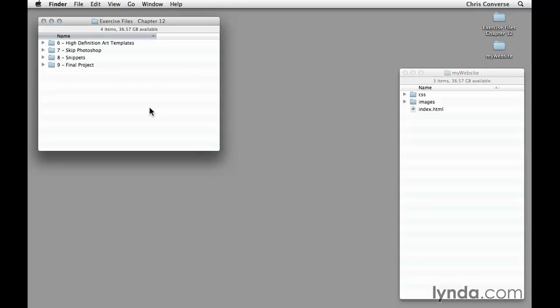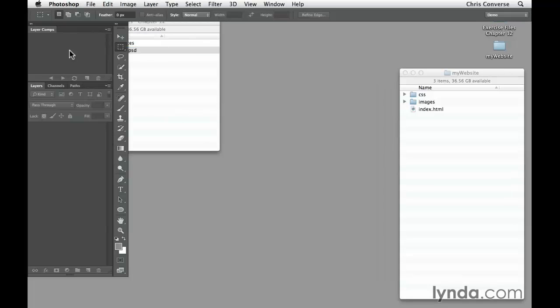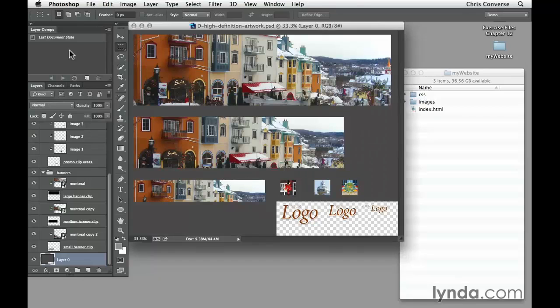Now to begin supporting high resolution displays, the first thing we need to do is create some high resolution graphics. So inside of the exercise files for chapter 12, let's open up folder 6 and let's open up the high definition artwork.psd file. Now what I've done in this Photoshop file is double the canvas size and double the size of all of the individual graphics and the slices.